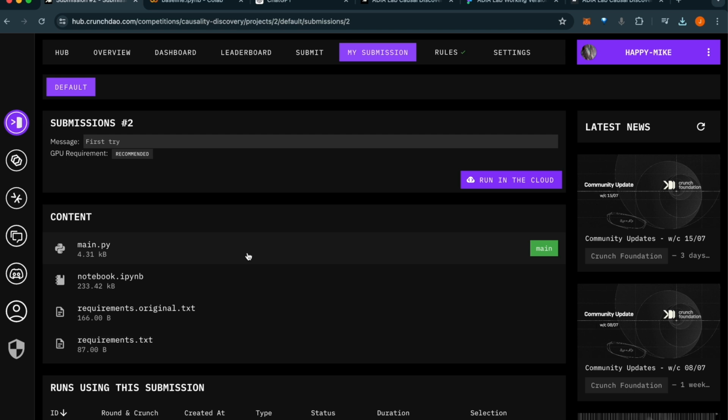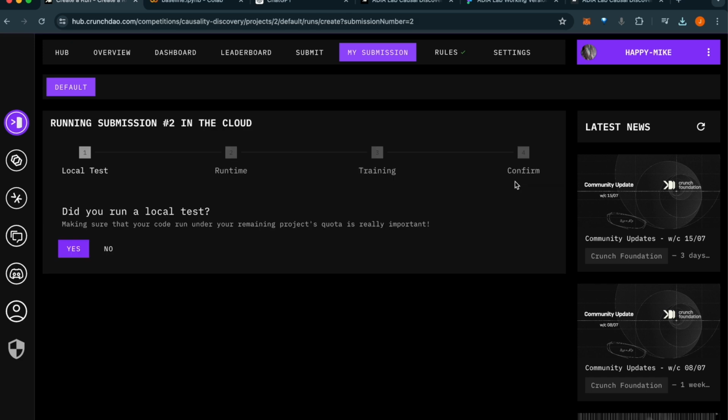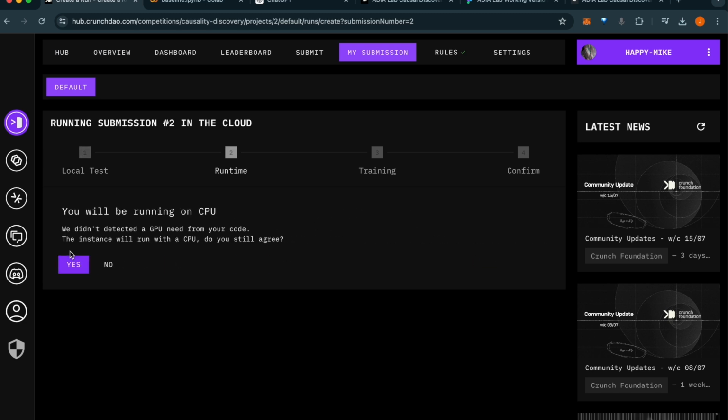So you need to hit this button, Run in the Cloud, and you'll have to answer a few questions. First, did you run a local test? That's the basic thing. If your code doesn't run locally, it's not going to run on the server. Hit yes if you did. Second question, are you going to need a GPU or CPU? We are automatically going through the code, and if you are not using a GPU library, we're not going to assign you a GPU. Now, we may be wrong, so if you need a GPU, ask on the Discord, just let us know, and we will manually assign you to a GPU instance.